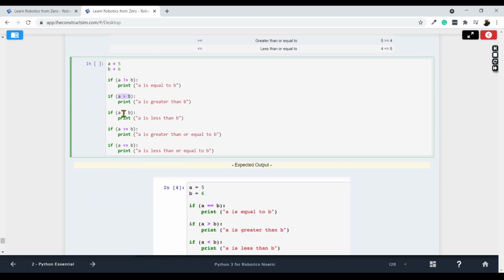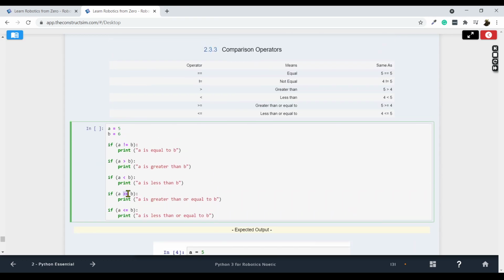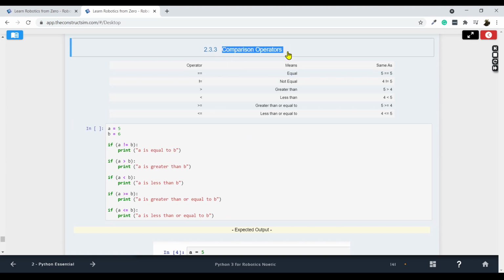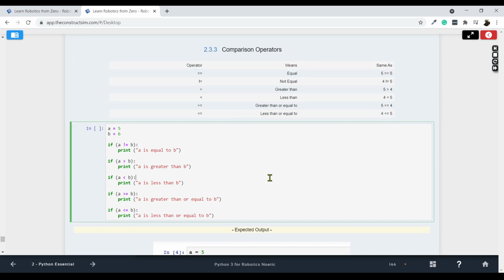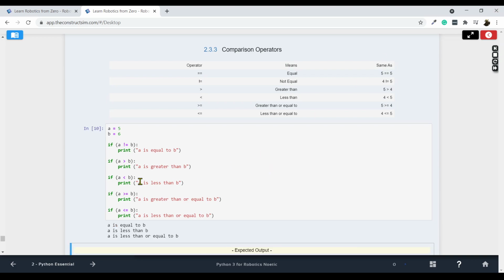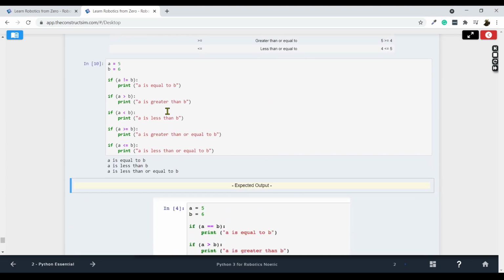We have the lower than, we have the greater or equal than, and we have the lower or equal to. Okay? So these are the comparison operators, the most common comparison operators. You can run the code here to see how this affects and operates.